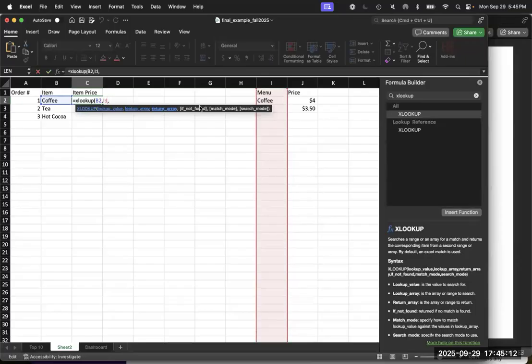All right, I'm going to do another comma. If you go to my third argument, which is my return array, where is the column that I want information returned from? Column J, yes, because I want the price, right? So in this case, I'm just going to select my entire column J.